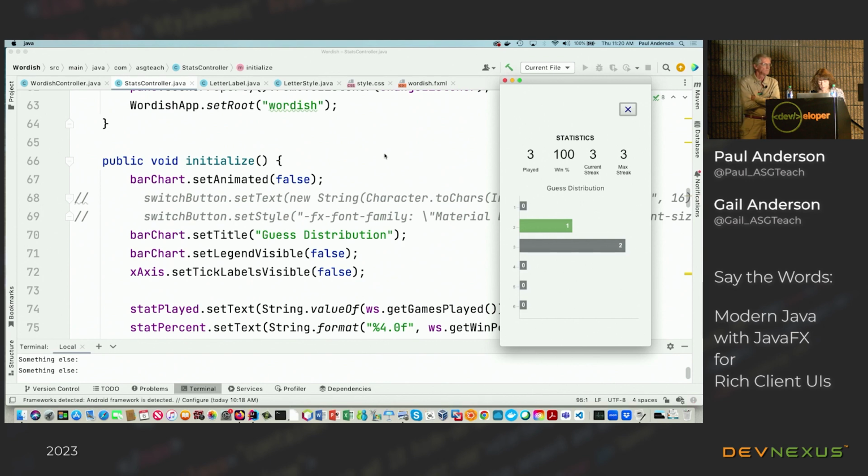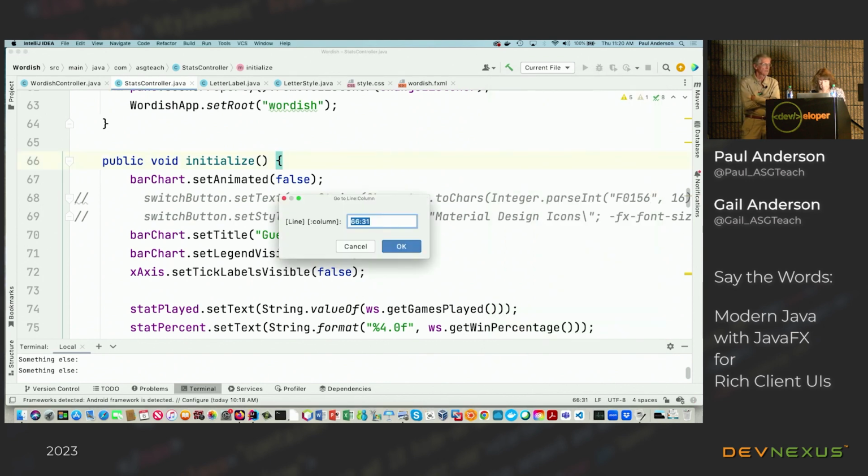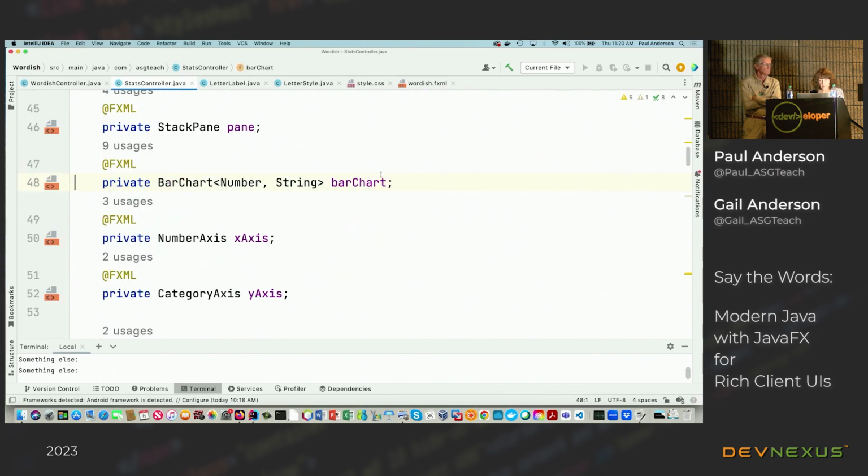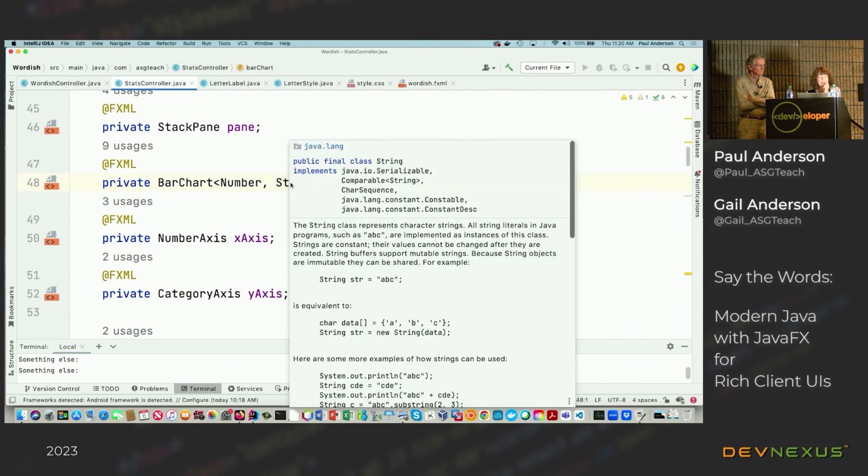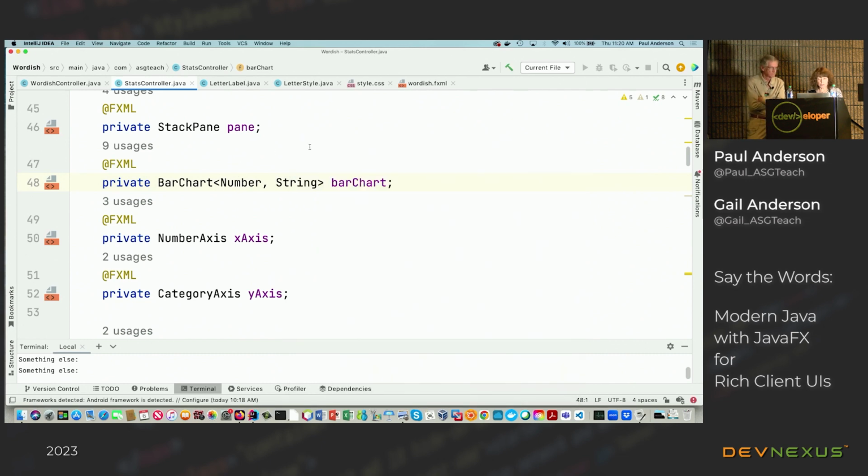So let's go up to the declaration. By switching it, if it's the regular vertical, the bars go up from the x-axis, and with the horizontal, they go sideways from the y-axis. What determines that is the number and string parameters to the generic declaration of BarChart.